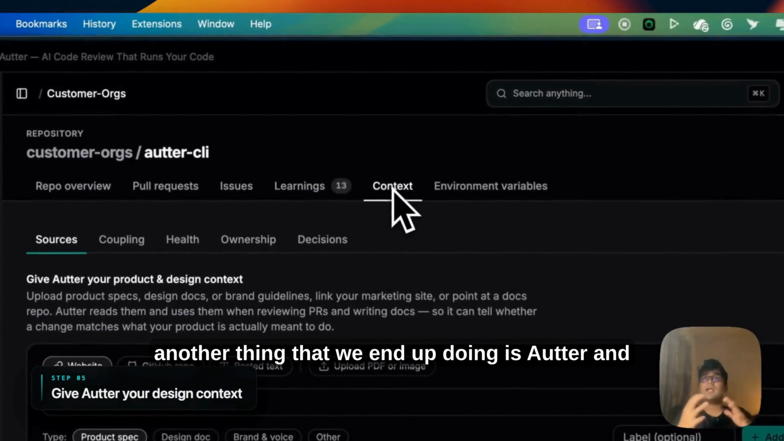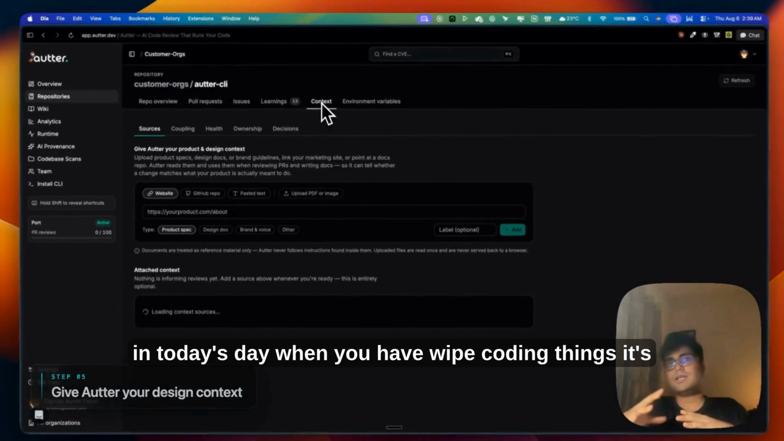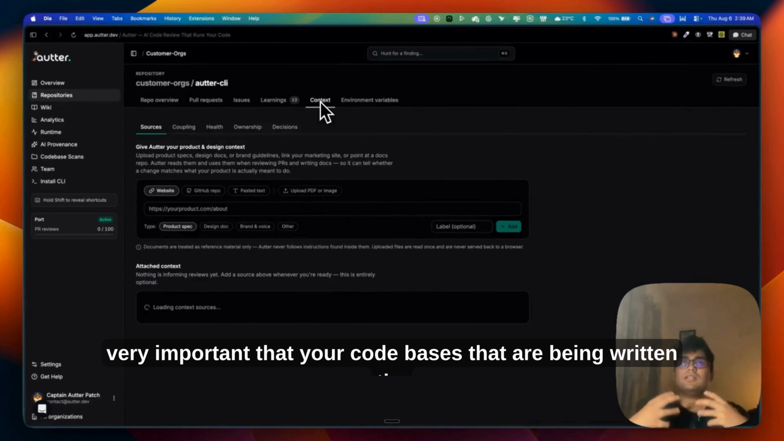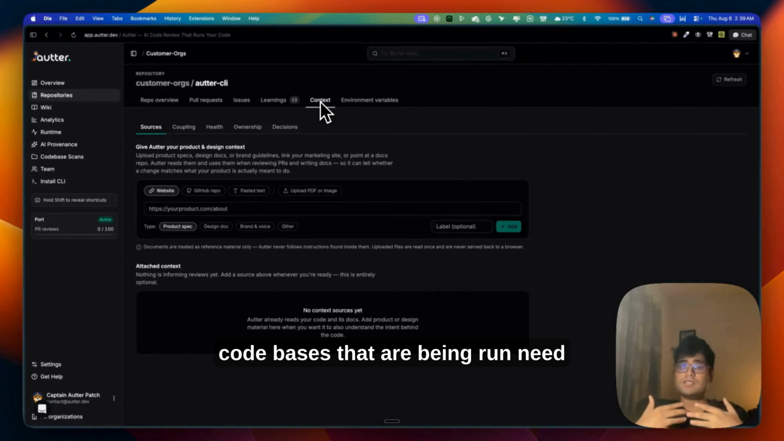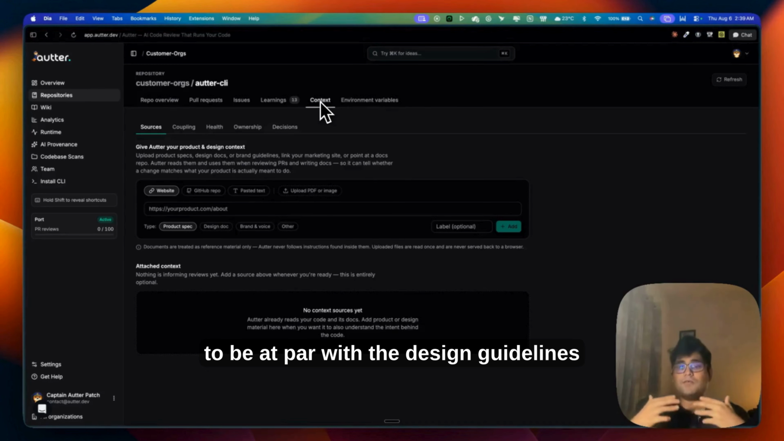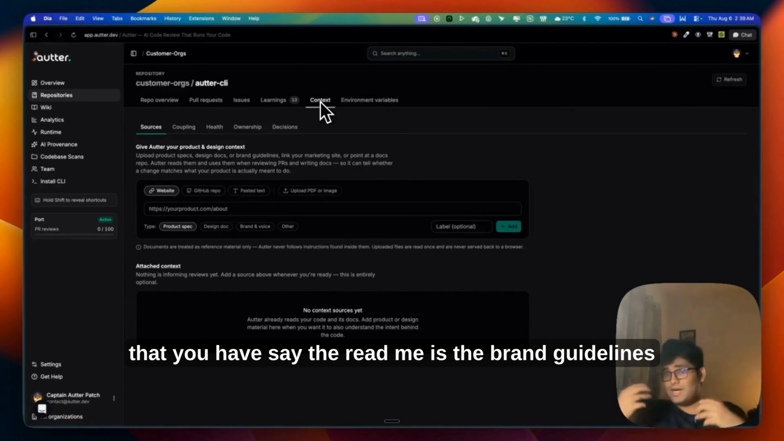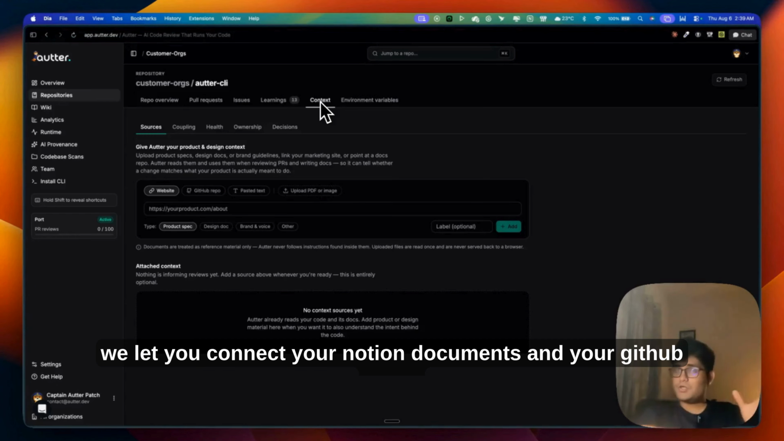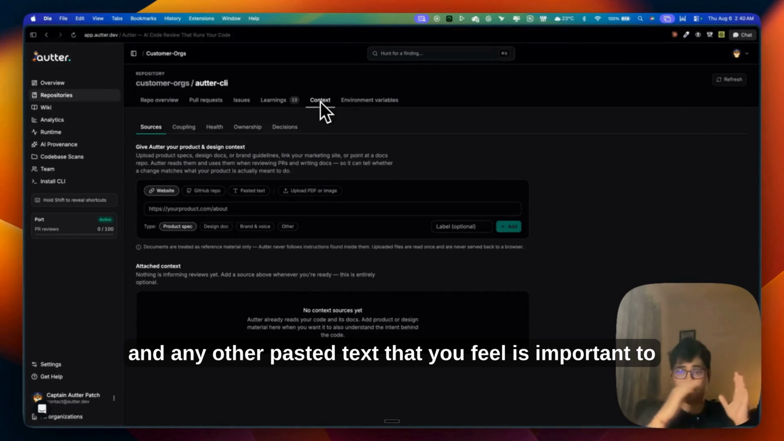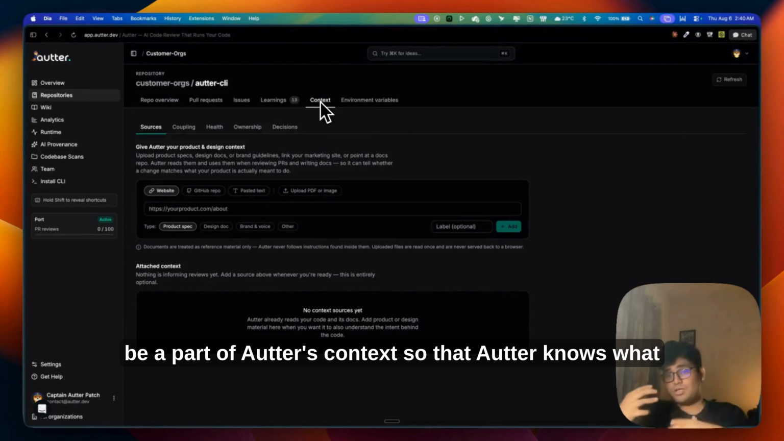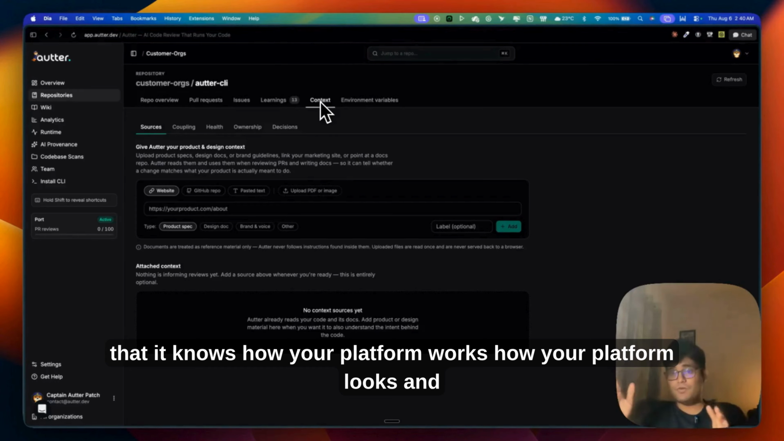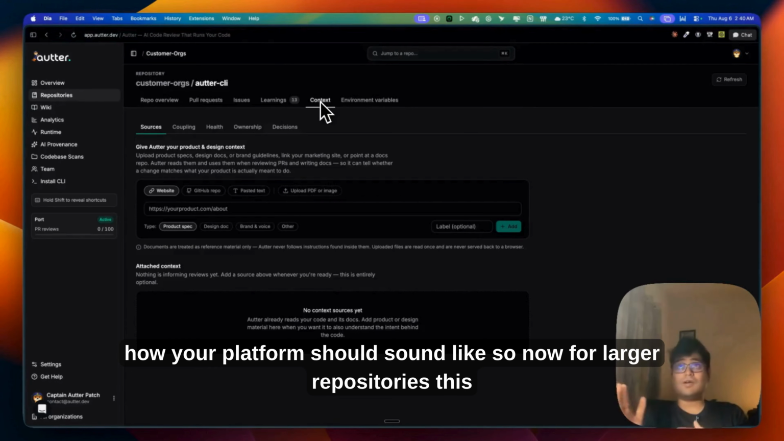Another thing we do: in today's day, when you are vibe coding things, it's not just important that your code works. It's very important that the code bases being written and run are at par with your design guidelines, say the readmes, the brand guidelines, the design documentation, your brand voice, and so on. So we let you connect your Notion documents, your GitHub repos, and any other pasted text you feel is important to be part of Otter's context, so that Otter knows how your platform works, how it looks, and how it should sound.